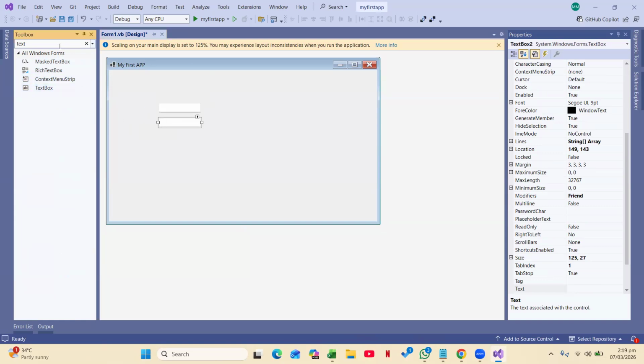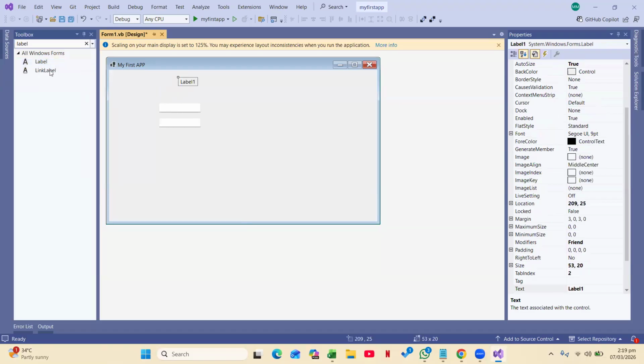I want a label, so I can go over here and look for label. Again, I'll just click and drag it to where I want to put it. I want another label over here, and then I want another label over here. Wonderful. I also want a button. So I'll click on button and I'll bring the button I want over here.